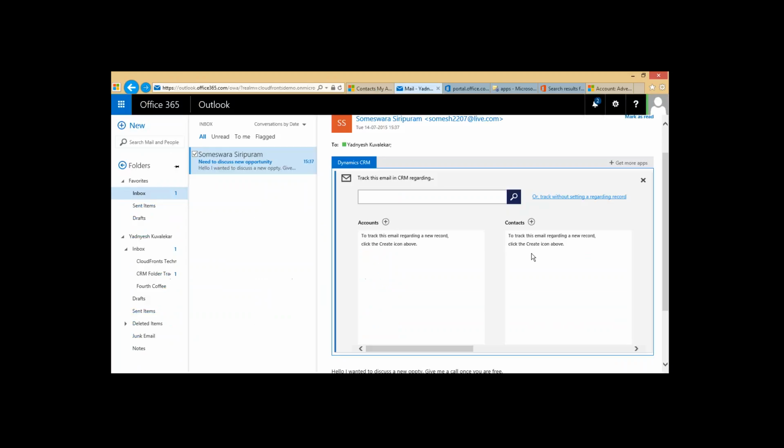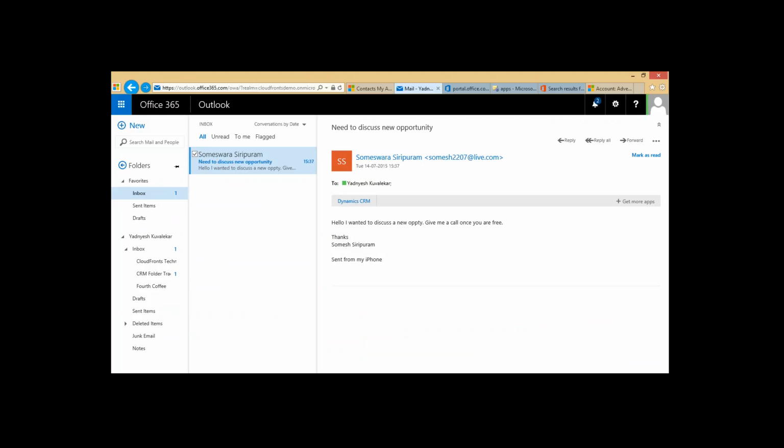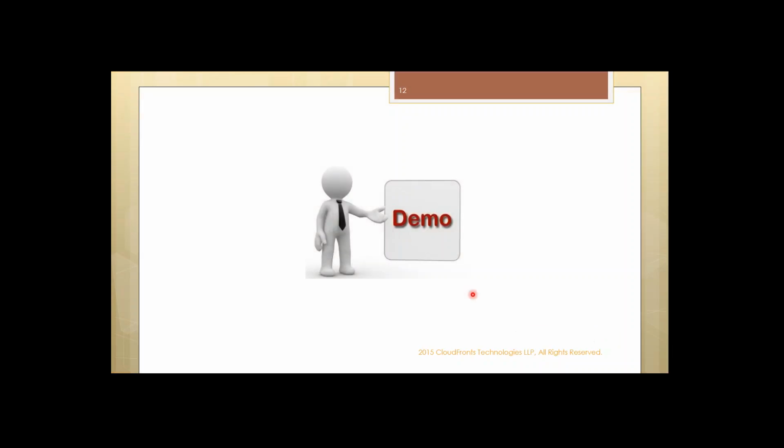So this is the CRM app for OWA. One of the new features in this release, as discussed, is that the administrator has to enable this across the organization. Also, this needs Office 365. Only Office 365 users can use this feature. Okay, so let's continue.